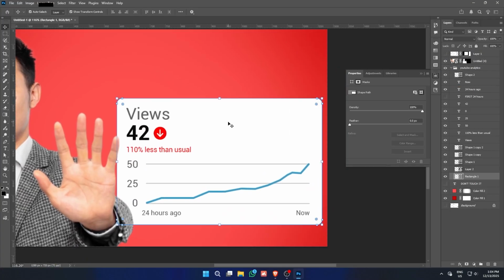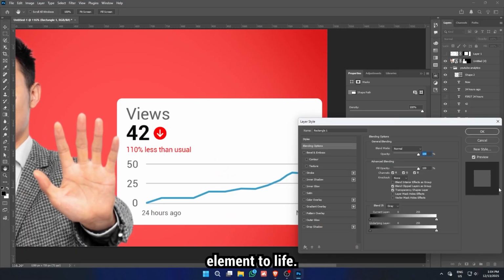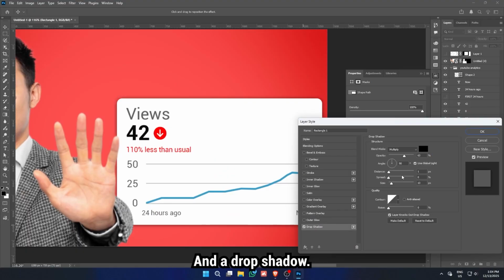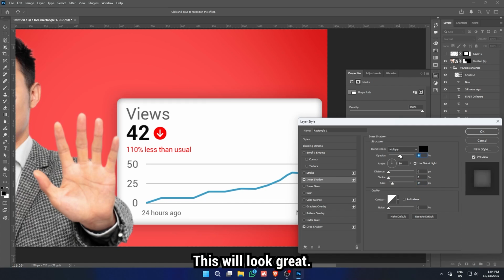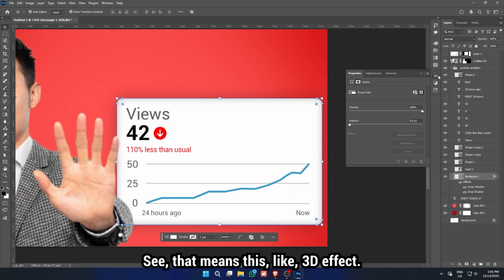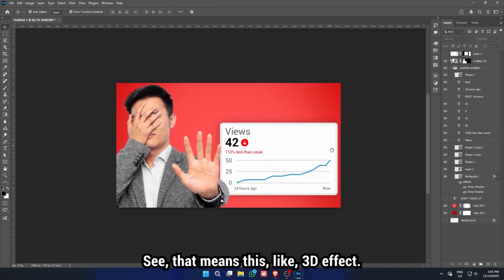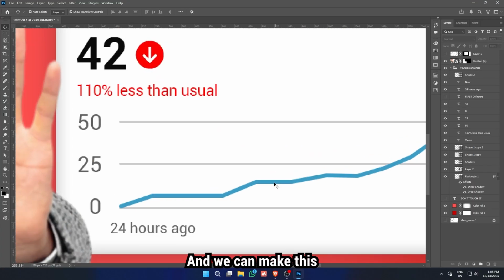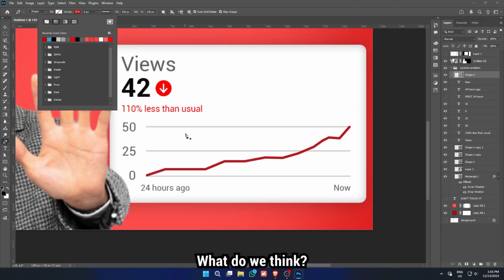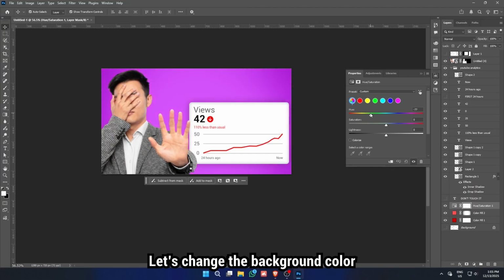Now we need something to bring this UI element to life. So this is what we are going to do. Add a drop shadow like this and an inner shadow. This will look great. See, that brings this like 3D effect, and we can make this red. What do we think? Let's change the background color.